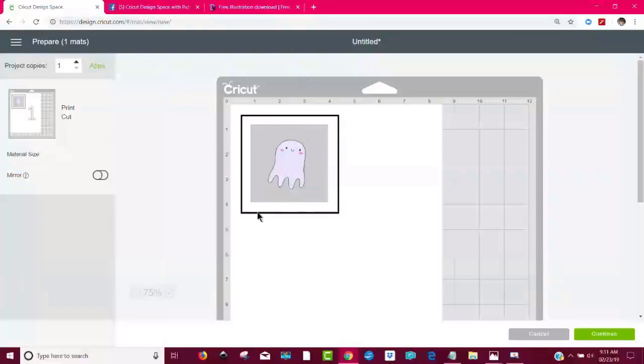And if this was a white box, we wouldn't be able to see it, but it would be there. Our machine would know it was there, and it would print this guy, and then it would cut around where the white box is.